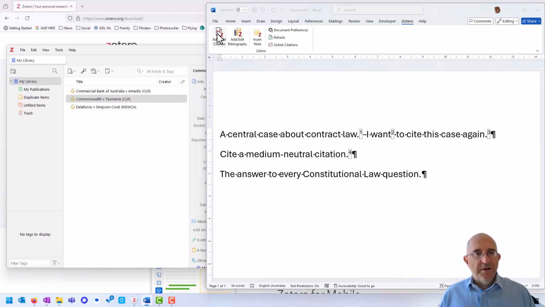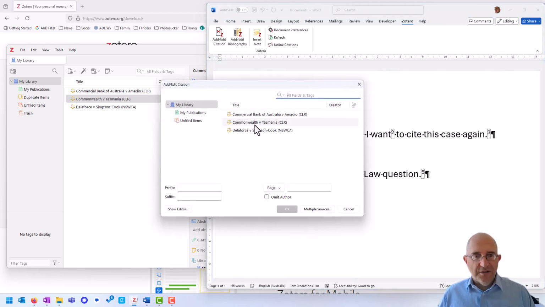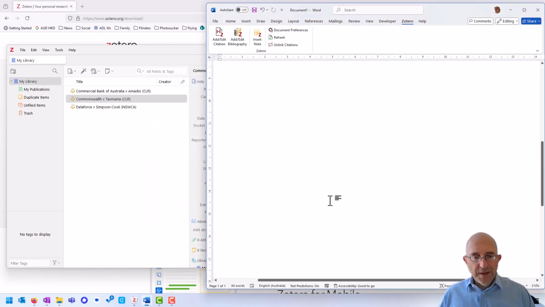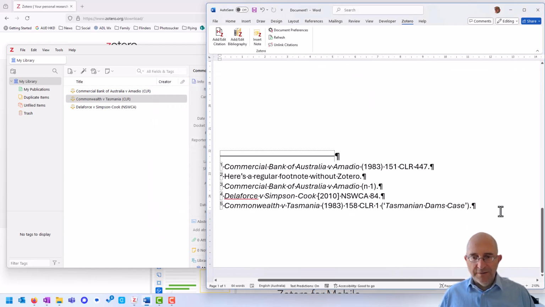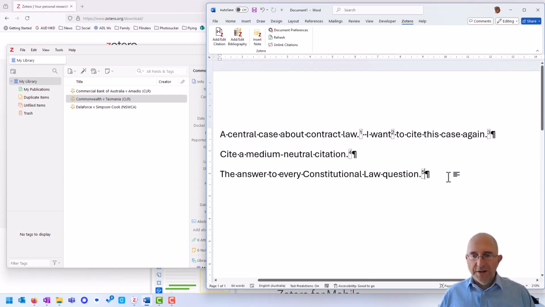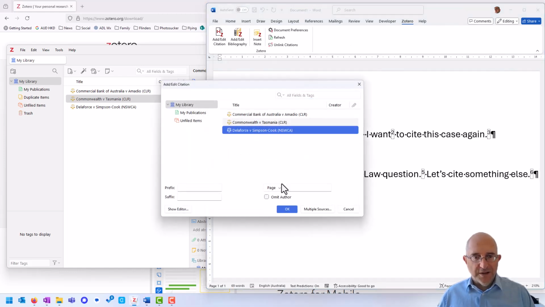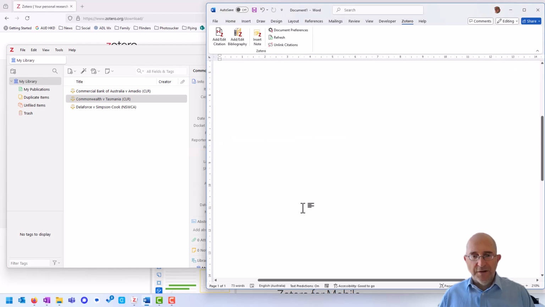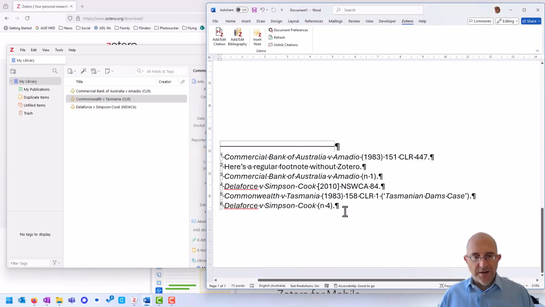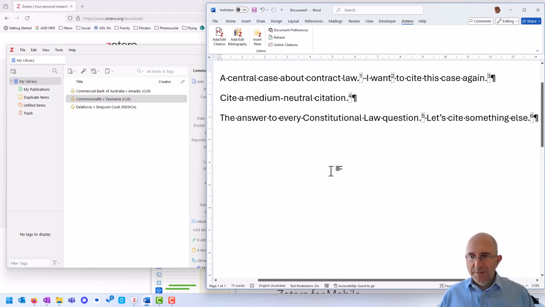So same thing, go to add, edit citation, and let's cite, here's our Commonwealth and Tasmania, and we put that in there. And you'll see now that in our footnote we have Tasmanian Dams case. So just like before, let's cite something else. Let's just add in another Delaforce citation for good measure. So now you can see we've got again the appropriate end reference to the previous case. Now let's cite Tasmanian Dams again.